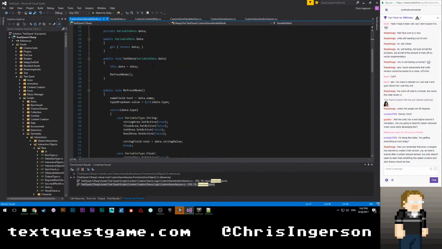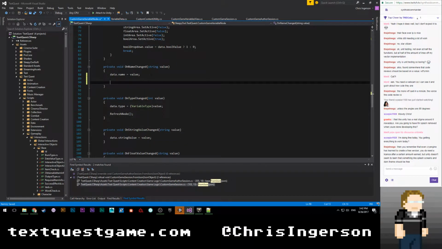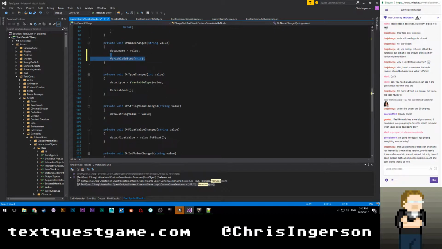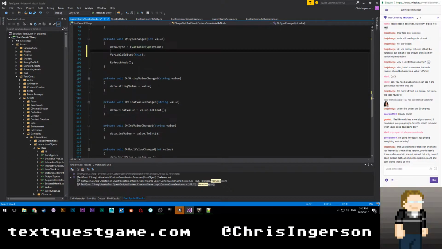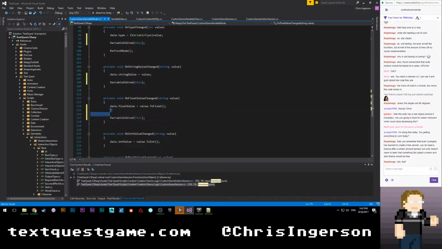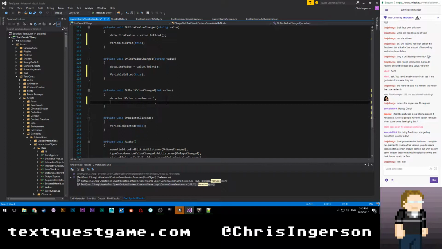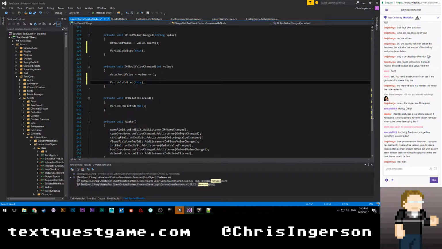So on refresh node, do I want to do that? No, we'll just do it here. So variable edited this. Okay, go ahead and copy this, and we're just going to paste it everywhere. Okay, I think we're good.